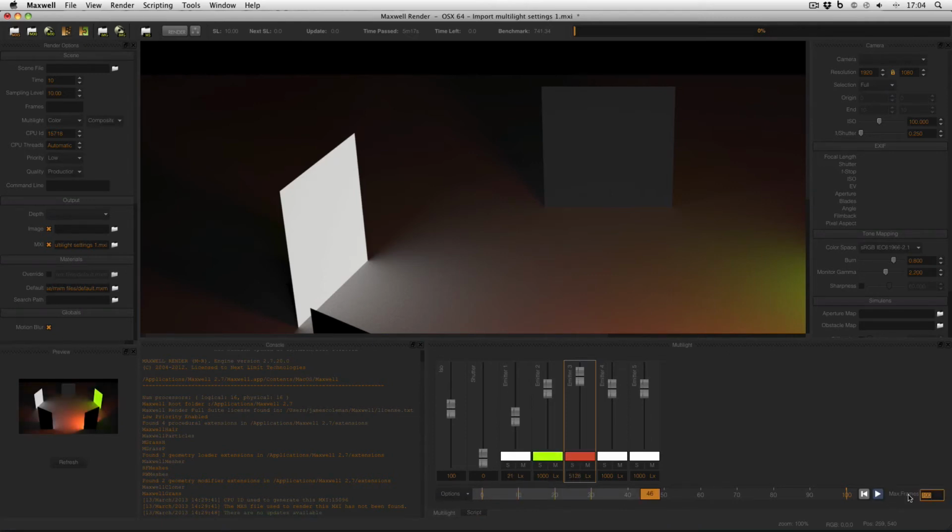If I need more frames, this is where I would enter that, but in fact in this case I want fewer frames.